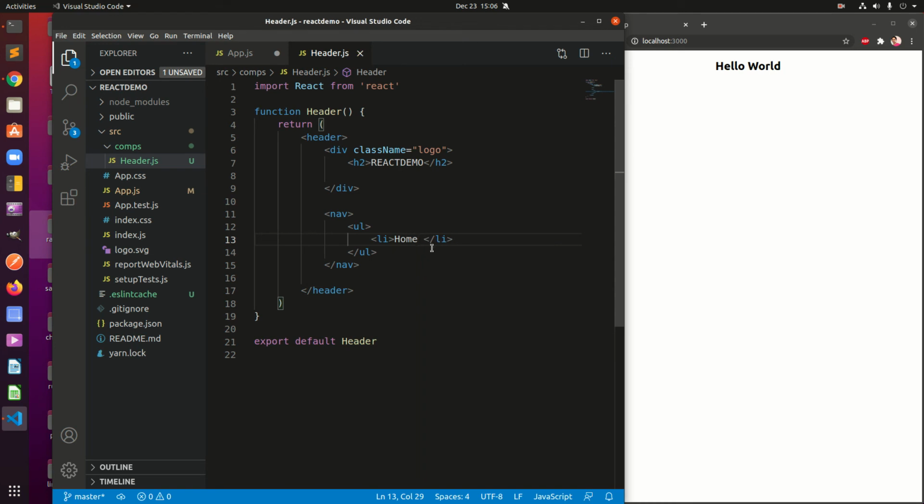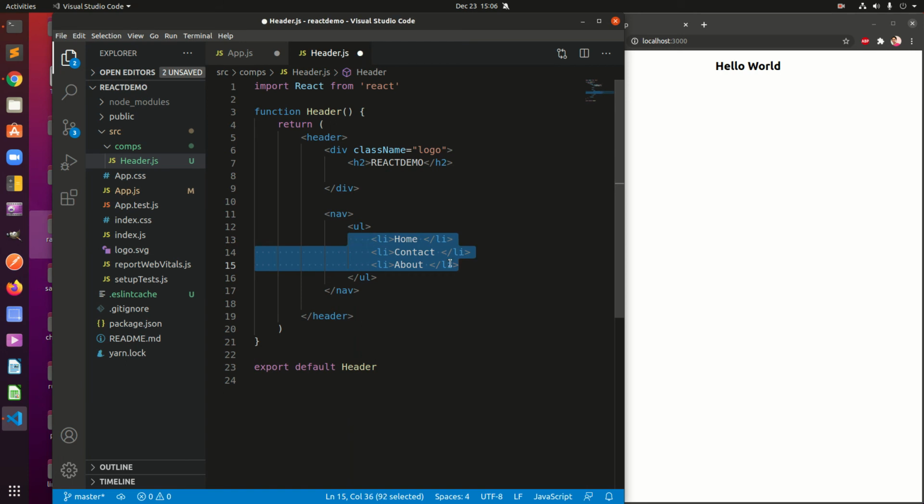Now I can go ahead and create as many components as I want. So simply say contact, about, whatever. And once your component is created, this is a very basic component. We are not going to add the state and all those things. We're simply trying to learn how to create React components, and then export them in the main component.